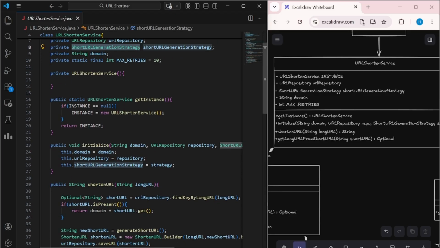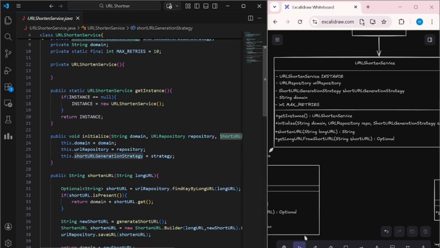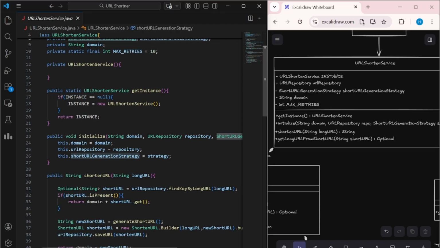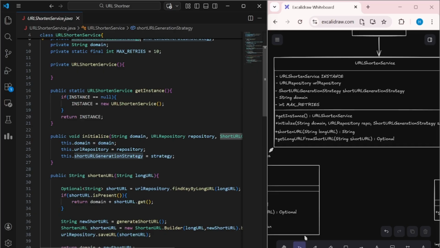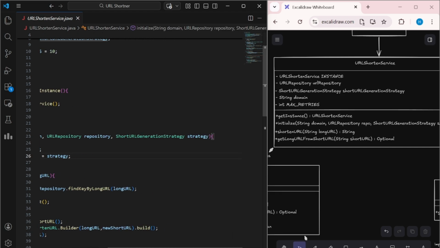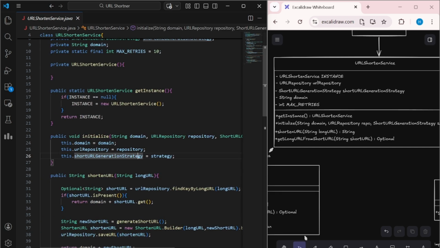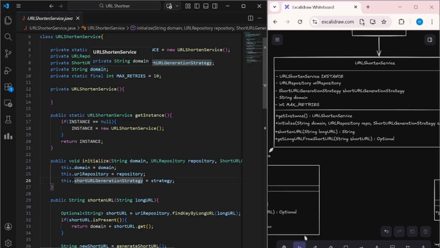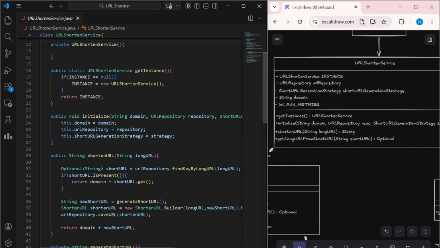The initializing of all this will be nothing but initializing the domain part, the URL repository, and which strategy we want to use to generate that short URL. So that will be handled in this function, right? Whatever we are calling from main will get initialized in all of these three attributes. And what is the shorten URL?